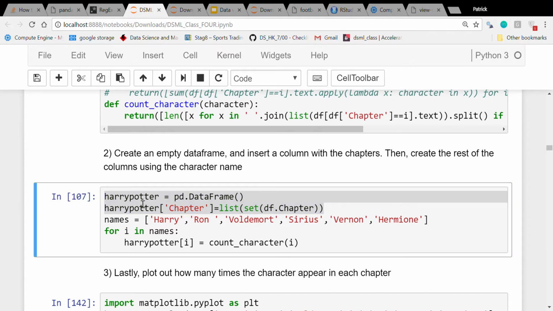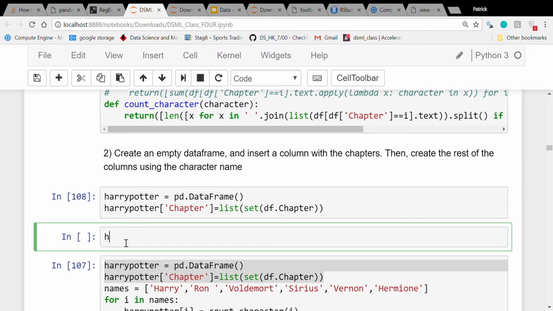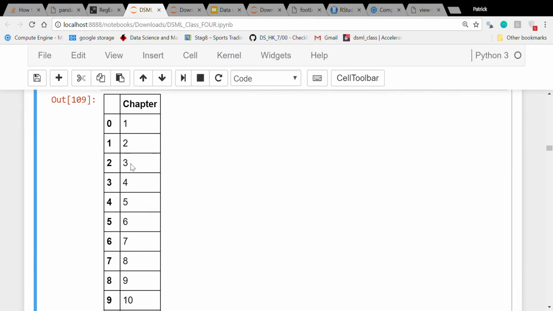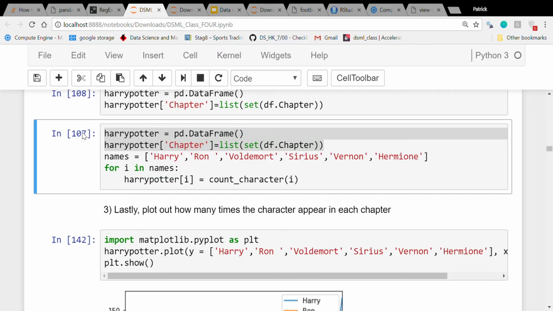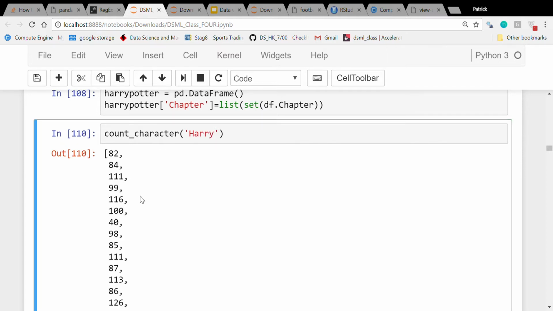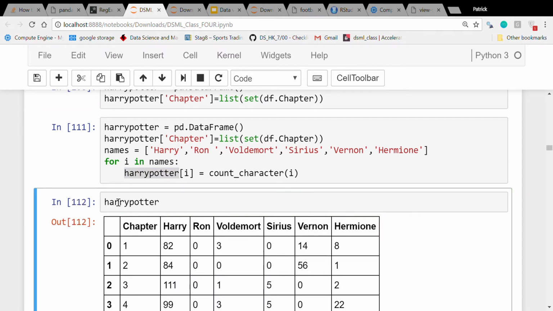If you run this, the first 2 lines should be quite self-explanatory. I'm just creating a data frame called Harry Potter with all the chapters. The second piece of logic is that I loop through every single character and put it into this function. This function helps me count how many times the word Harry appeared in every single chapter. Then I'm just shaping them into a final data frame like this.